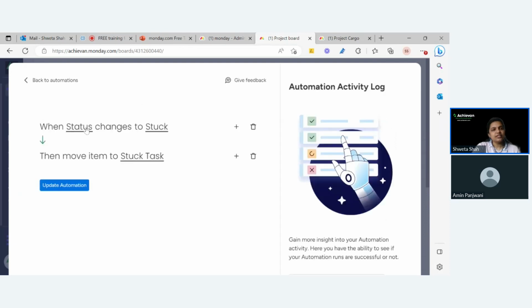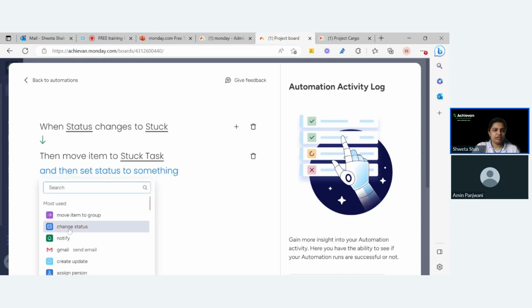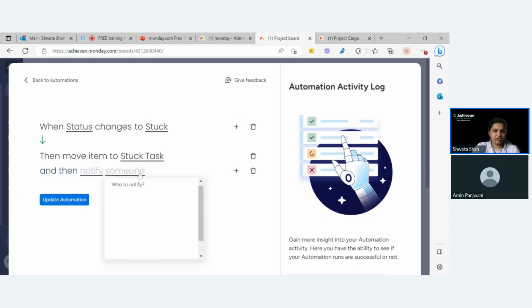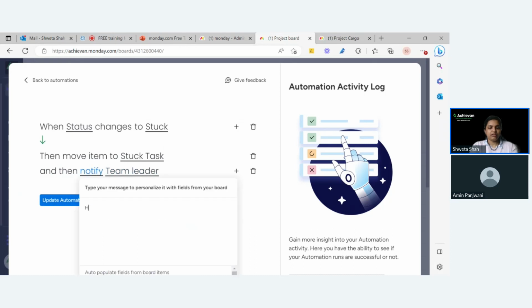Earlier they had edit automation, but all you could do was edit these statuses. You could choose priority instead of status, or something else, and change it. But now, going further, they have given us the ability to add one more trigger or one more action. So now what I want is, when my status changes to stuck, then move item to stuck task and notify, in the people column, team leader.